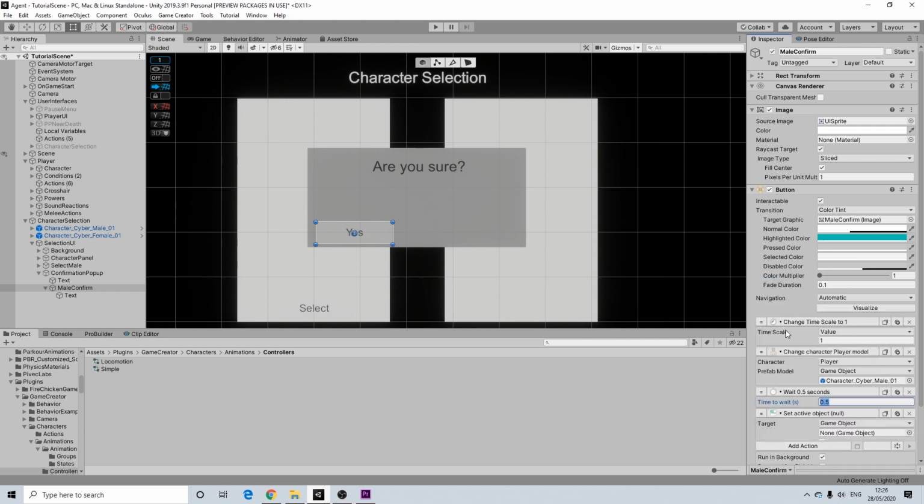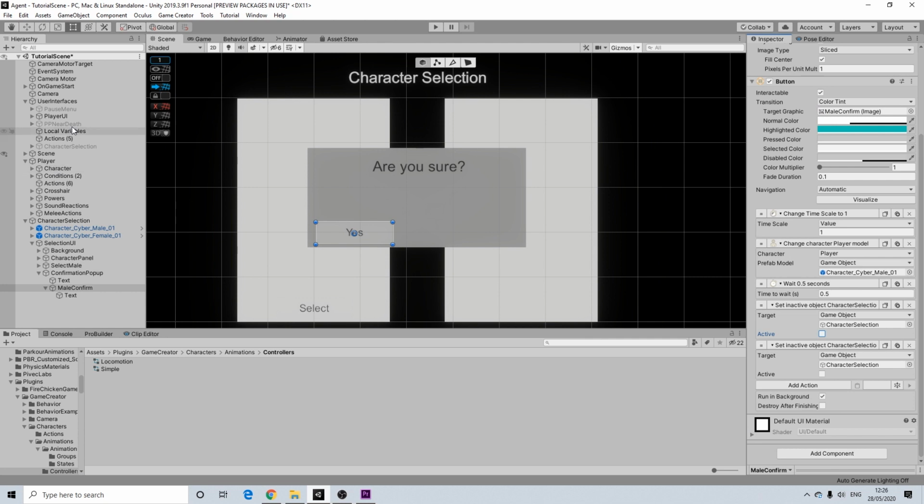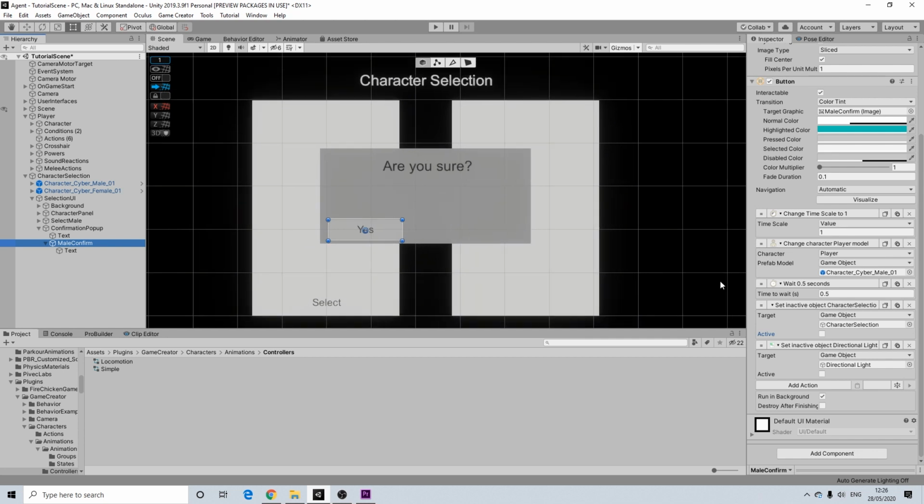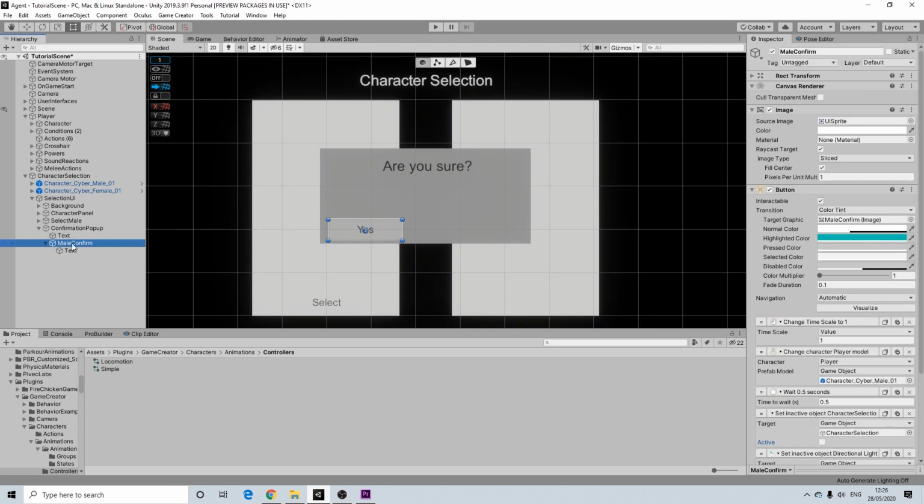Then we're going to set inactive our entire character selection group. So the entire group is going to be deactivated. That's why I wanted to make sure everything was a part of this one. And in my case, I need to make sure that our directional light is on. And again, this is simply because I'm using HDRP. Most likely you won't have to do this, but if you're using a render pipeline, there's a chance you might have to do this if you're using black backgrounds. Otherwise it just looks weird. So there we have it. These are all the actions we need to set up.